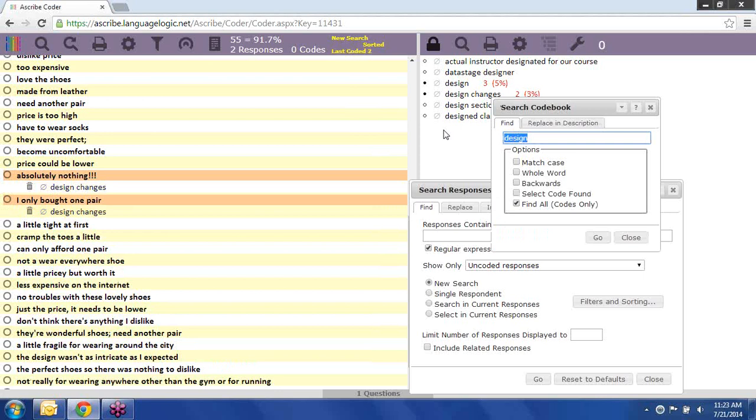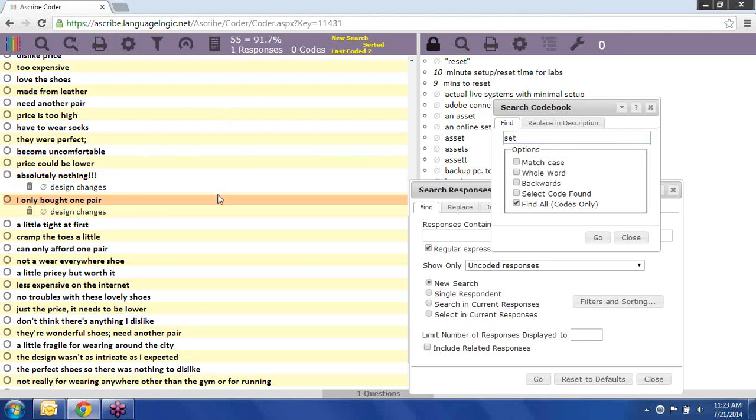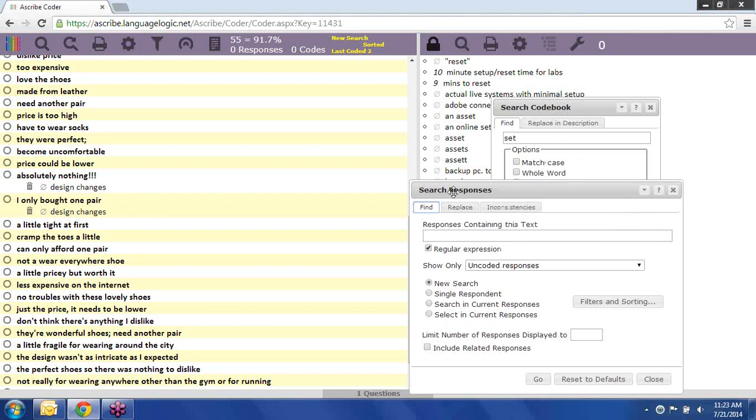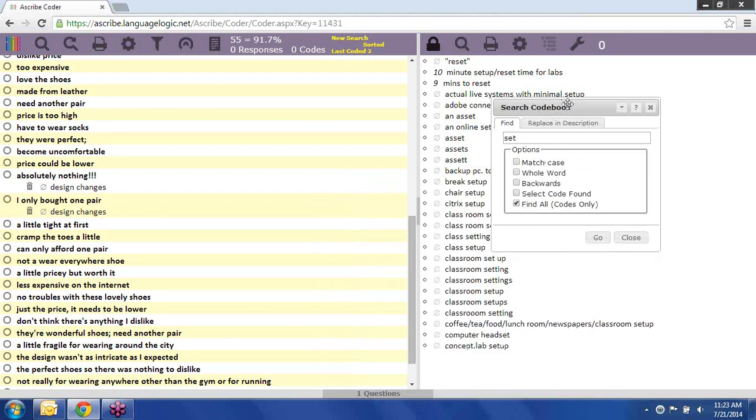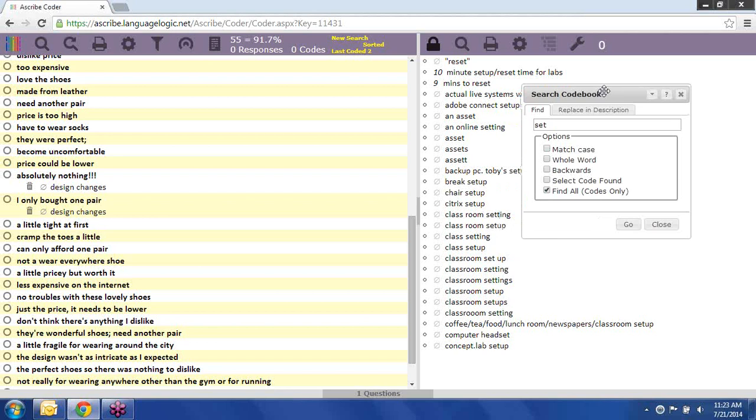And I don't even know what else we have in here. So I search for the word set, and it brings up everything that has that character string in it, and I could apply codes accordingly. Okay? For this to work, you do have to have find all, codes only selected, and really all it's doing is allowing you to search your code book without having to display the entire thing each time you do something. So it's a quick way to bring up the codes that are pertinent to you that you want to deal with. And for now, that's how we're dealing with large code books.